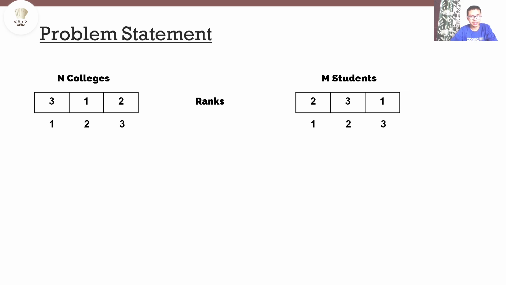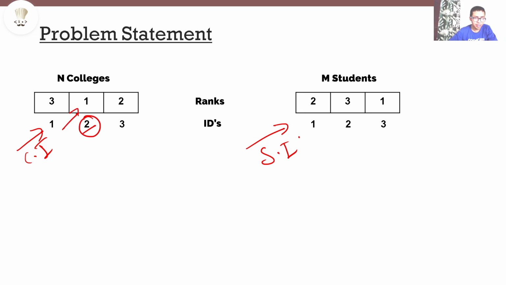Over here, the indexes of the respective arrays represent the IDs. The indexes on the left-hand side represent the college IDs, and similarly the indexes on the right-hand side represent the student IDs. The college having college ID 2 is the best college, and similarly the student having student ID 3 is the best student in this array. According to their ranks, the students are going to get their respective colleges.